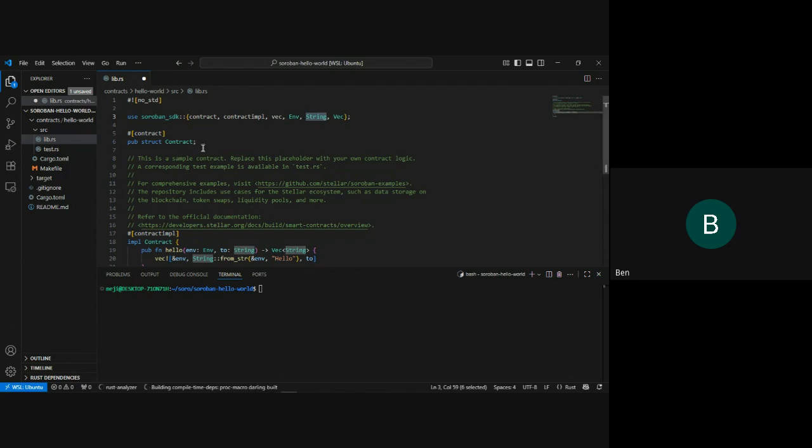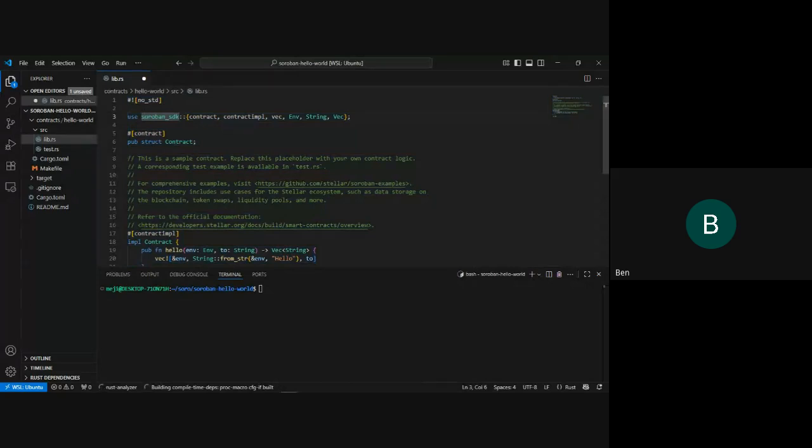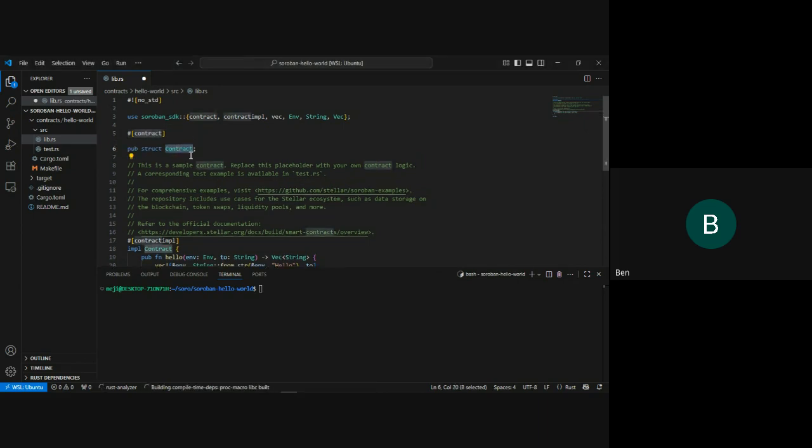Another thing you notice here is after we imported the Soroban SDK, we use this contract. So what does contract do? Contract just defines that whatever is under here is a contract. So we're going to create a contract that is called, in this case, our contract name is contract. So pub struct contract.